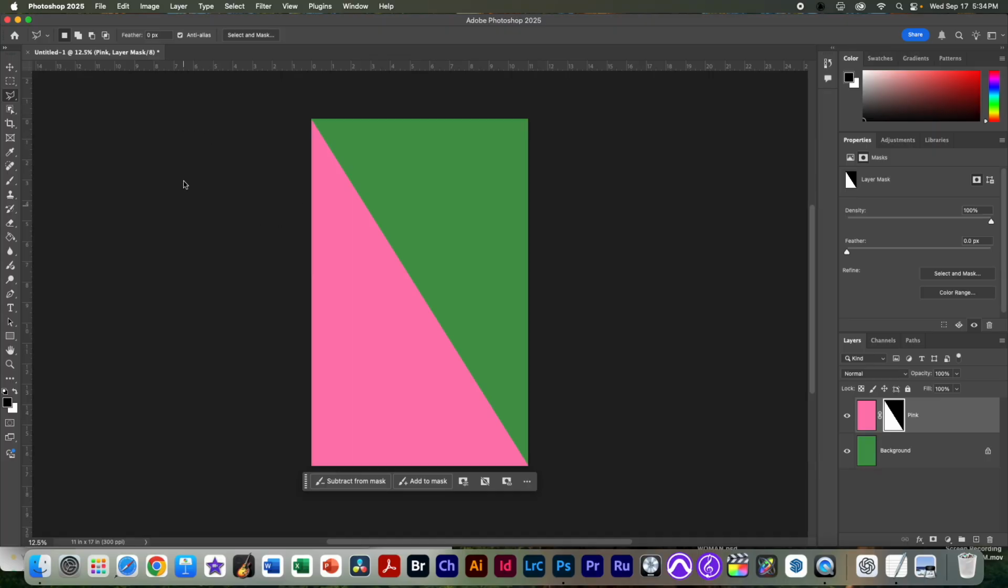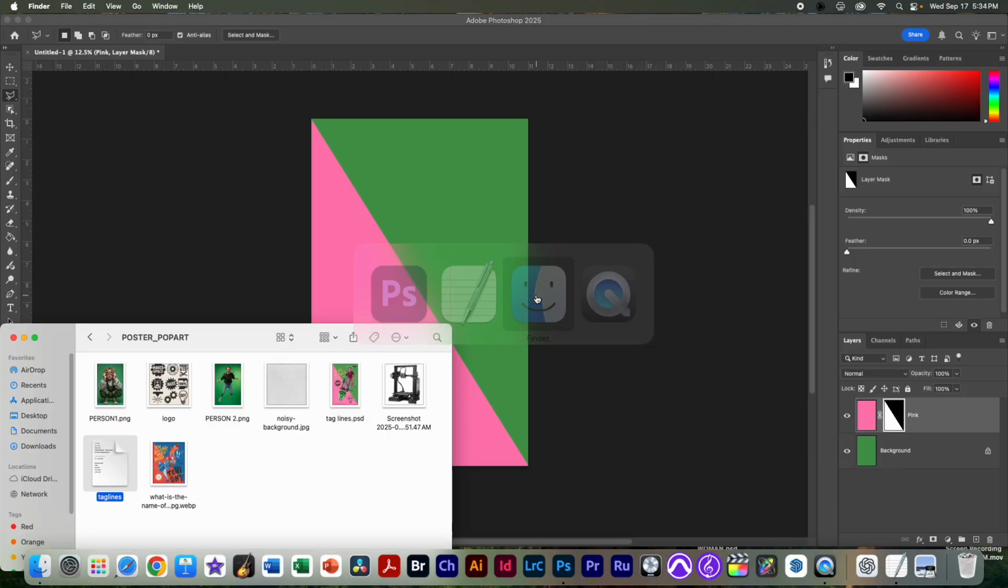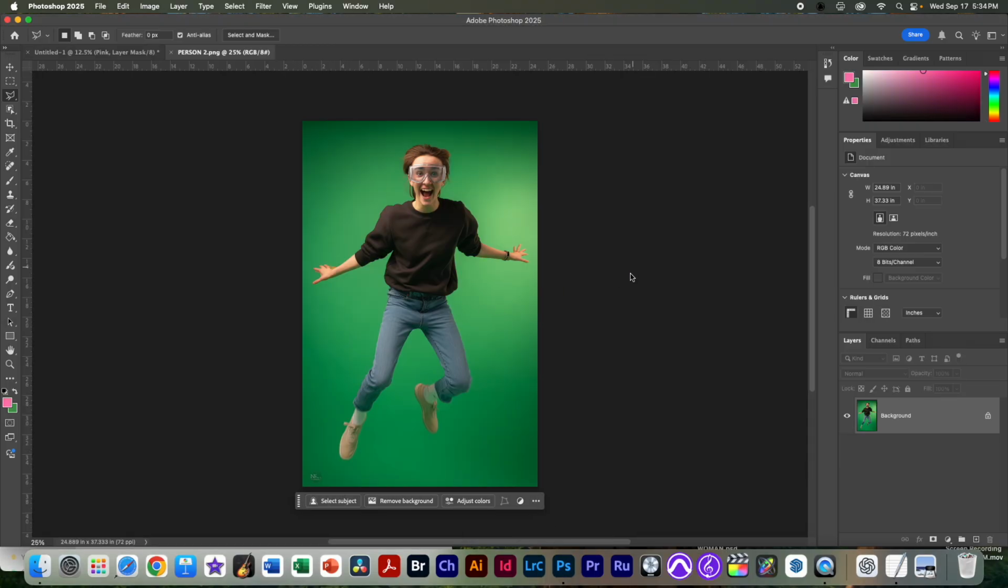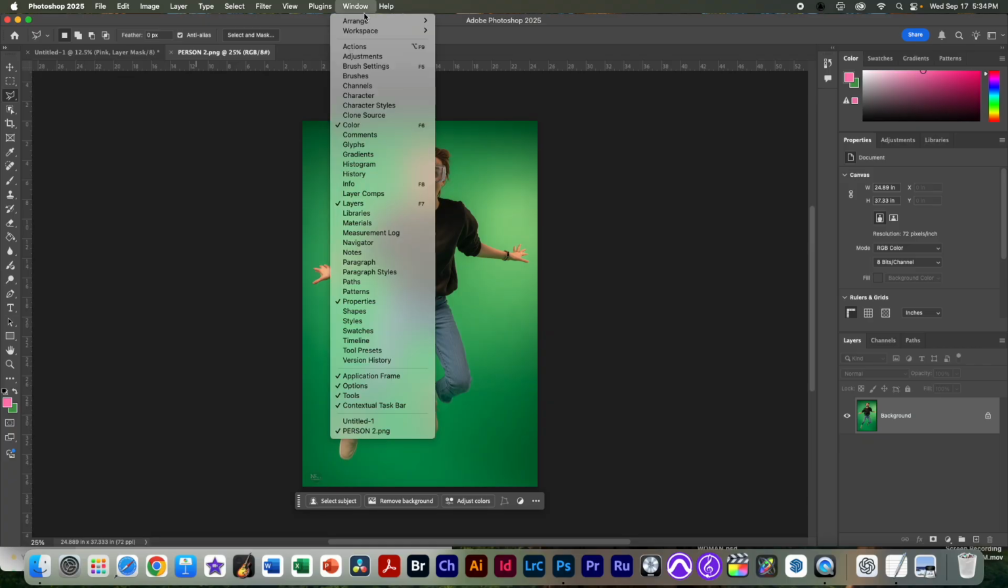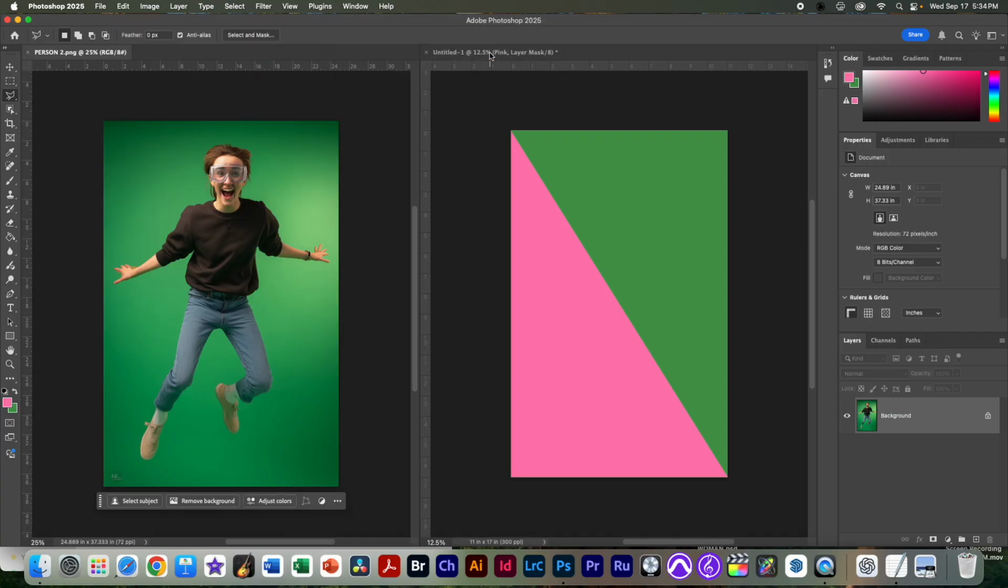All right, let's bring in some different elements into Photoshop. So I am going to go to my folder here. We'll start with the figure of the girl, and we're just going to open her up in a new layer here. What I'm going to do today, just to make things a little more interesting, is go to Window, Arrange, 2-up Vertical. And that'll allow me to work on this layer and then drag it over here and open up new layers that way.